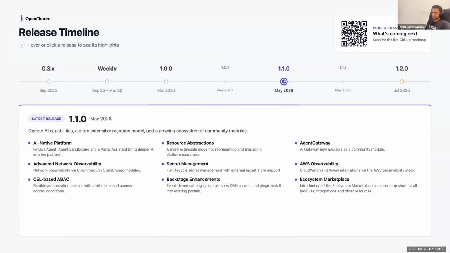And we introduced attribute-based access control, which I'm going to talk about in a bit as well, which gives you more fine-grained access control based on different attributes of the system, like environments, components, and projects. And then improvements in secret management, observability, and around Backstage as well. One improvement is the event-driven catalog sync in native Backstage. There was a delay in syncing what is in the cluster and what is shown in Backstage. We solved that using event-driven catalog sync, so that our catalogs are updated in real time.